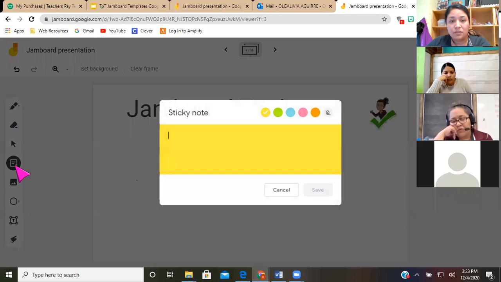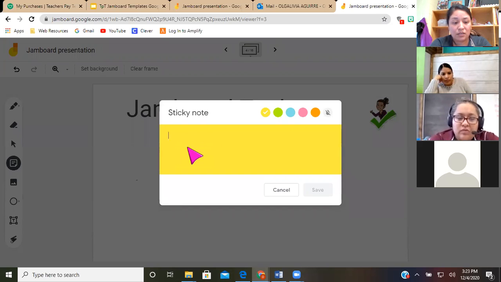This is one of the best parts of Jamboard, which is called sticky notes. With sticky notes, you're able to put messages or notes for your students, or when students are working with each other, they're able to use sticky notes to share different ideas or thoughts that they might have. For example, I could put a sticky note in my morning message for my students that would say, you are the best.